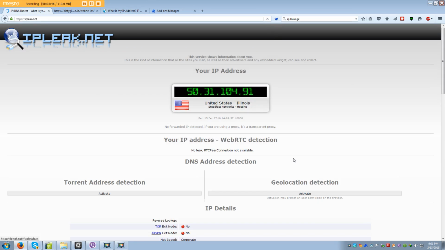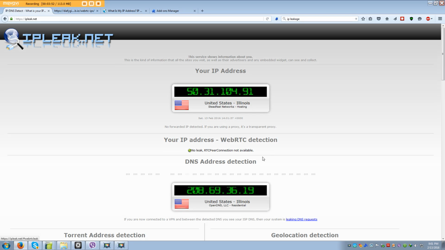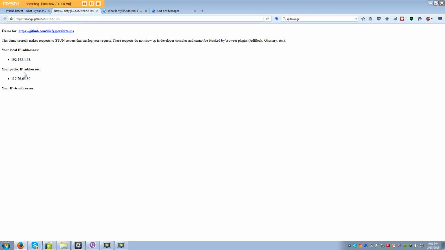This line right here, no leak. Before it said leaking, now it says no leak. Okay, let's go here. Before we were showing my real address from my public. And now we don't show anything because we are blocking the WebRTC protocol.